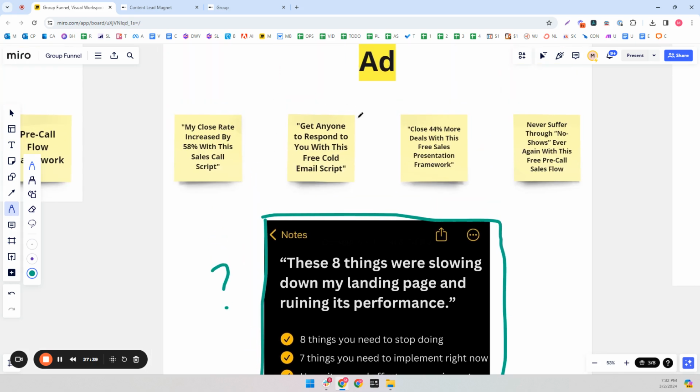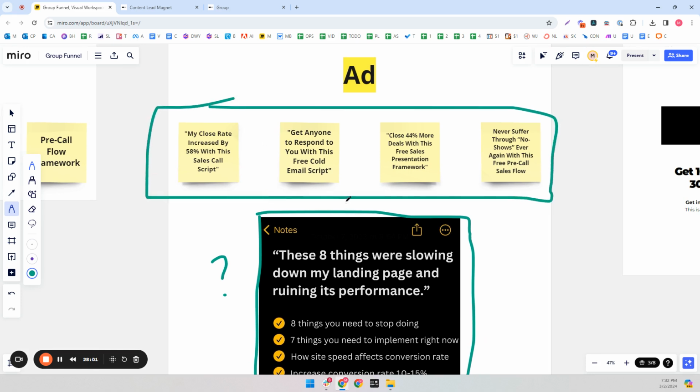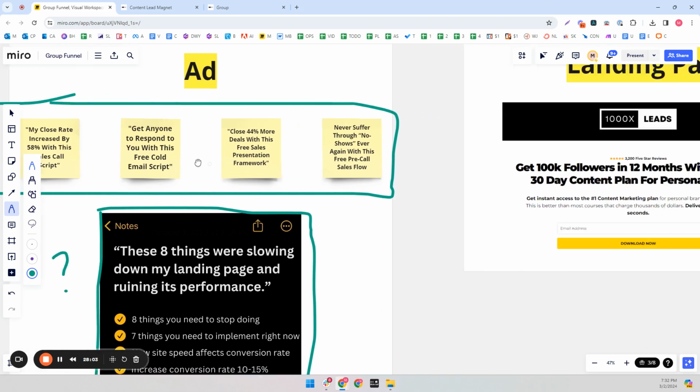And my headlines, because I thought about it a little bit: my close rate increased by 58% with this sales call script. Get anyone to respond to you with this free cold email script. Close 44% more deals with this free sales presentation framework. And never suffer through no-shows ever again with this free pre-call sales flow. Like, those are headlines I thought of in about 10 seconds each. You can determine if they're good or not, but those are kind of the ads I would do.